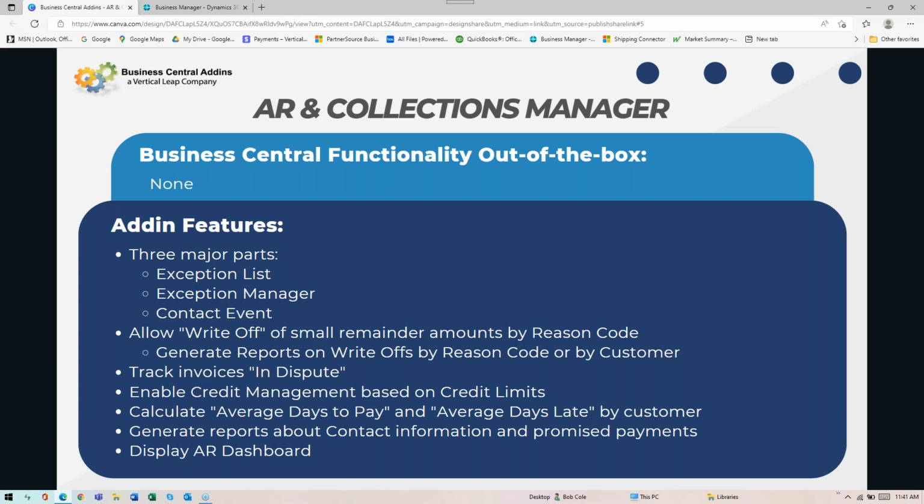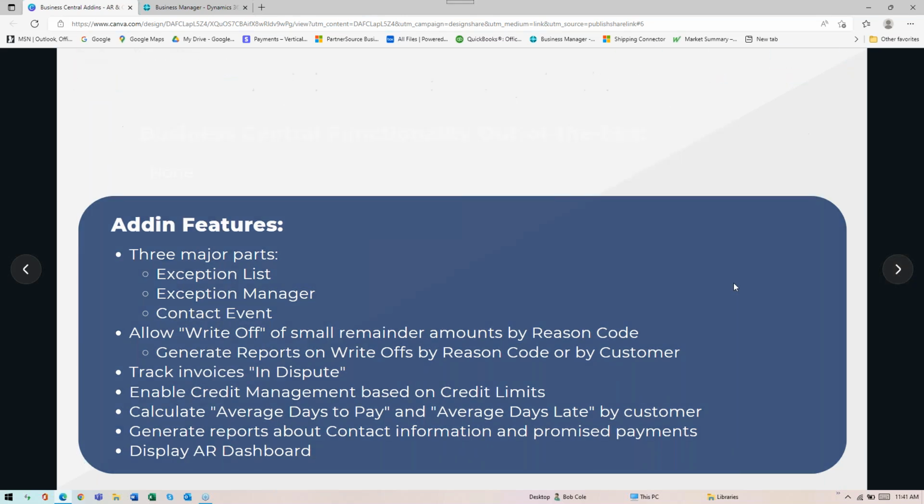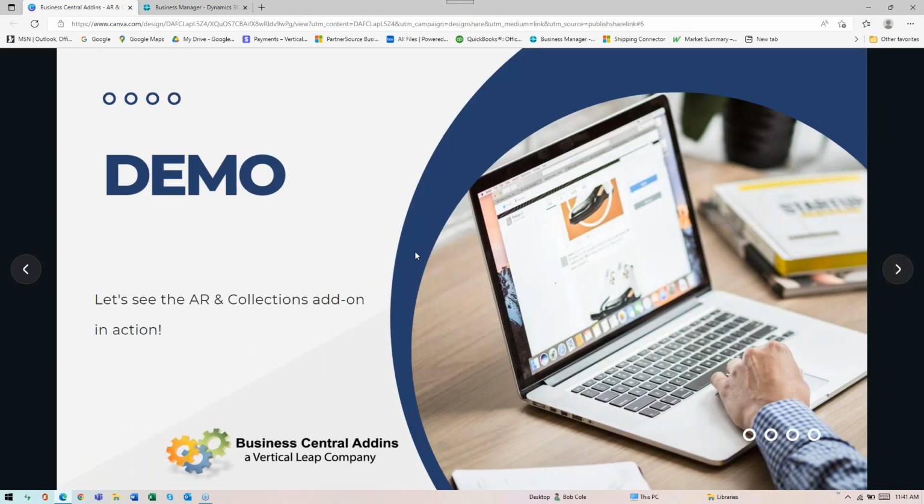We do an automatic calculation of average days to pay and average days late, which is displayed on the exception manager, part of the information. We also have an overall AR dashboard. So there's a whole bunch of things that facilitate the collection process. So let's take a look at it.